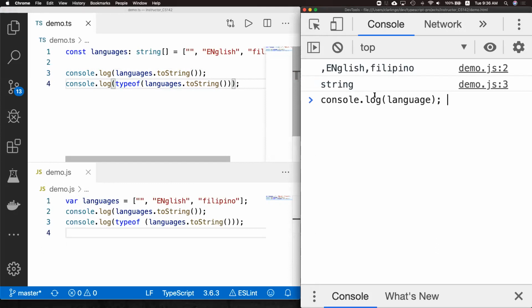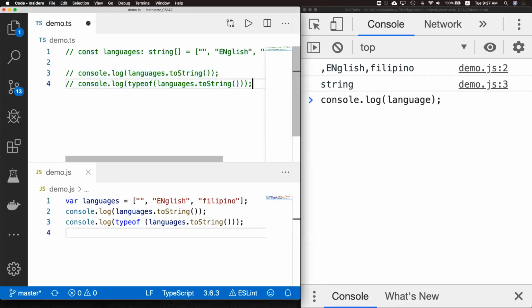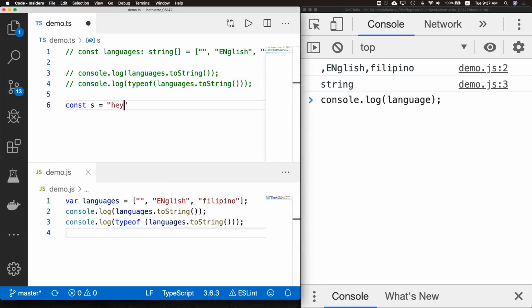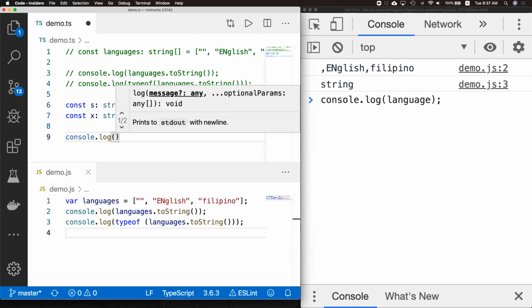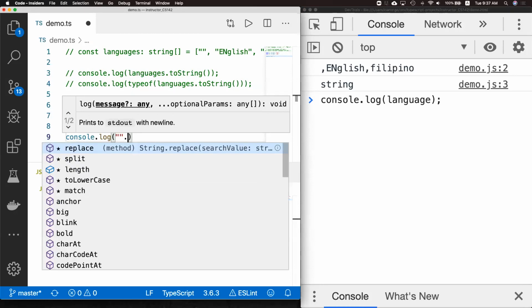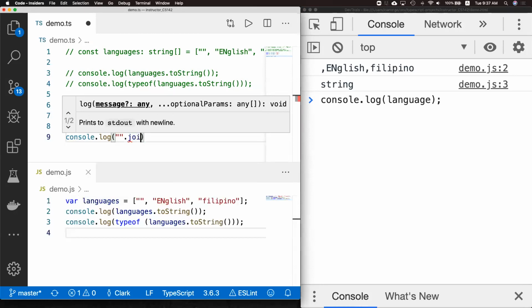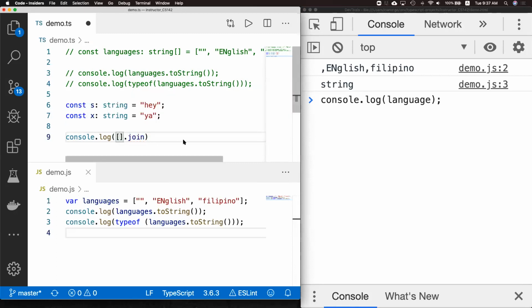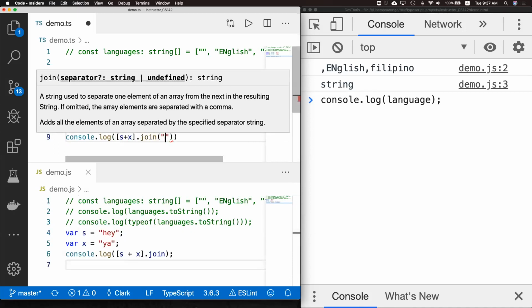It's a string. Okay. Also, to convert a string back, you can just use a join. So let's say we have a string, and say I'd like to convert it to an array. You can do a console.log, join. I don't know if this would work. Let's see if you can do S plus X maybe, and a separator value.